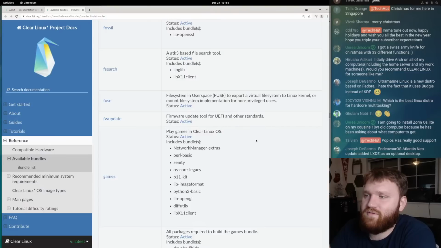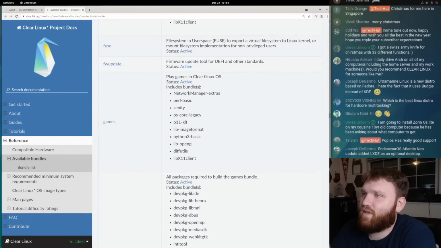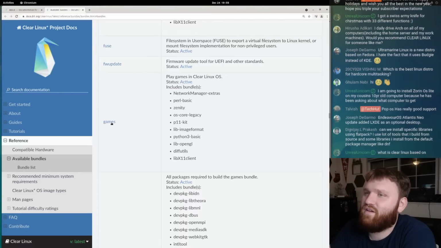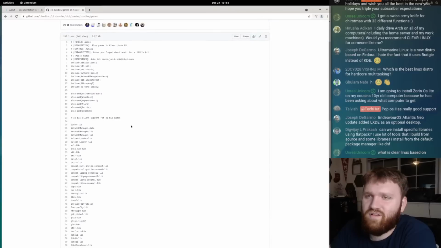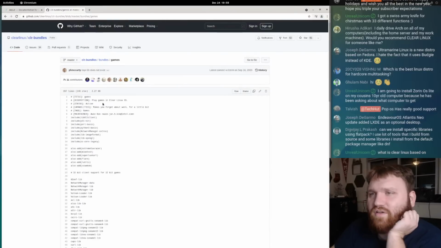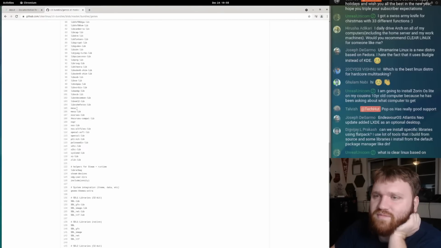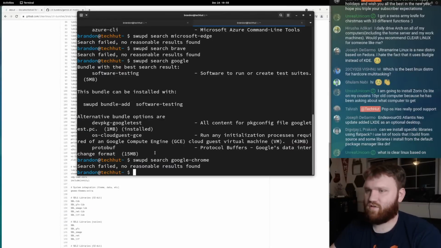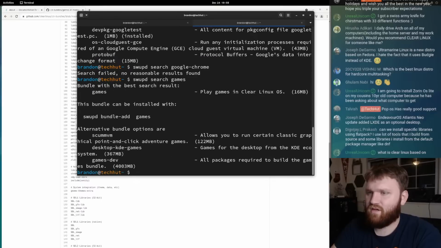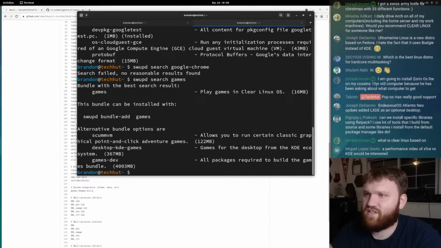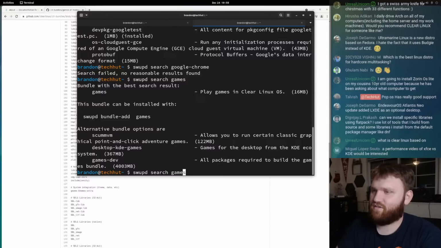What is this? Games? There's a kit called Games. Play games in Clear OS. Oh, it looks like just some includes. Okay, so title, games, play games, config. Here are all the package names. Helpers, Steam, runtime. Do I have this? Let's see. So like if we just do search games, we have bundle with the best results. This can be installed with bundle-add games. So is this just like grabbing these dependencies?